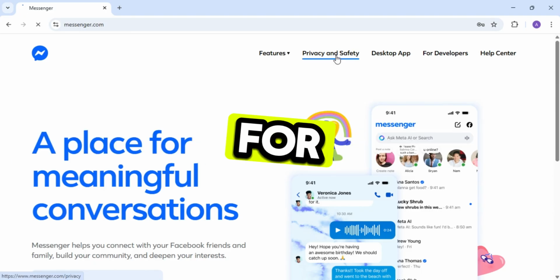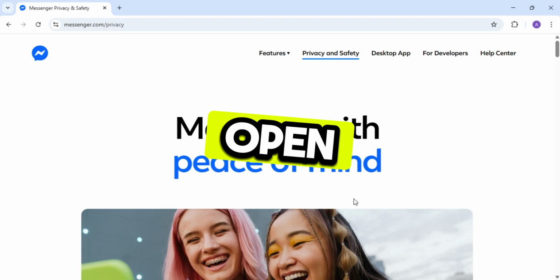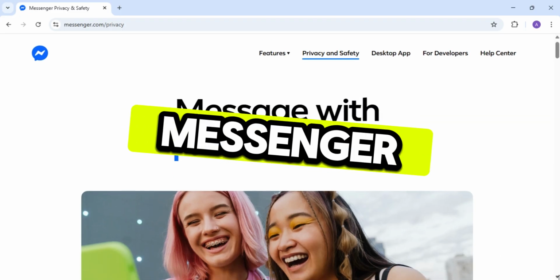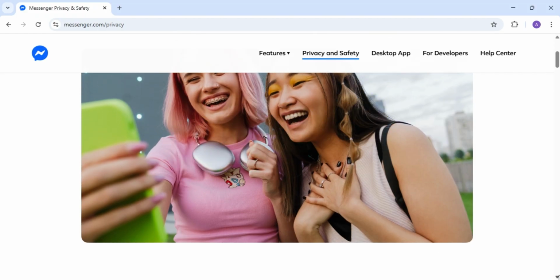Now, let's check for app updates. Outdated apps can cause all sorts of sending issues. Open your app store, search for Messenger, and see if there's an update available. Install any pending updates and try sending your photo again.